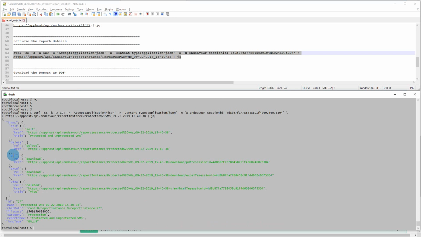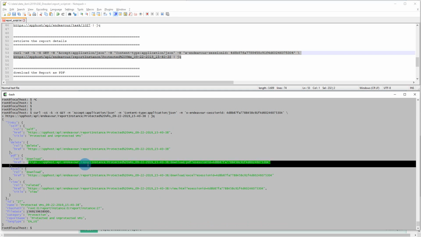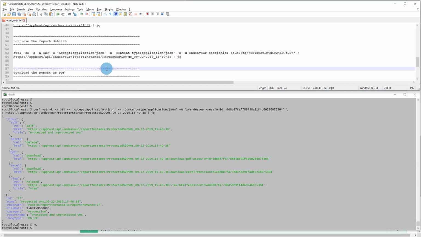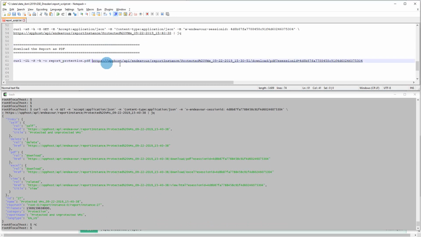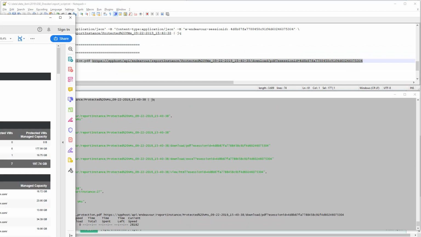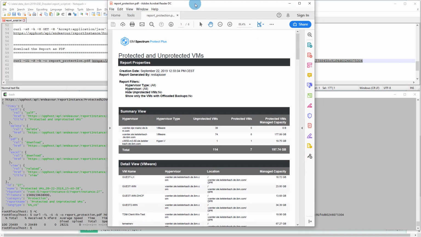Within this response, we see we have the option to download the report as PDF or Excel. So we choose to download it as PDF, copy that URI, and pass it to the curl command. Okay, that completed. That looks good. And this is our report.